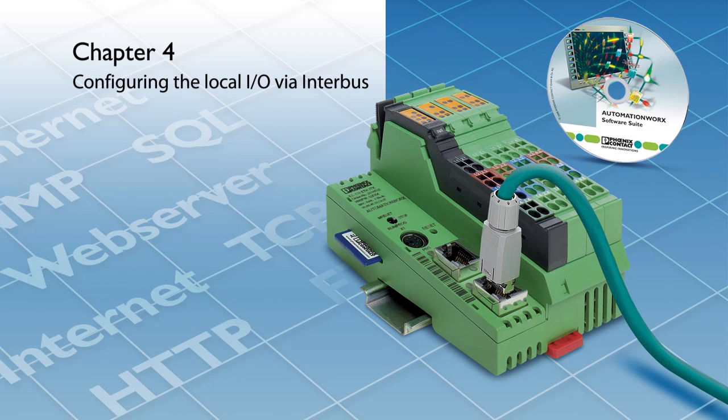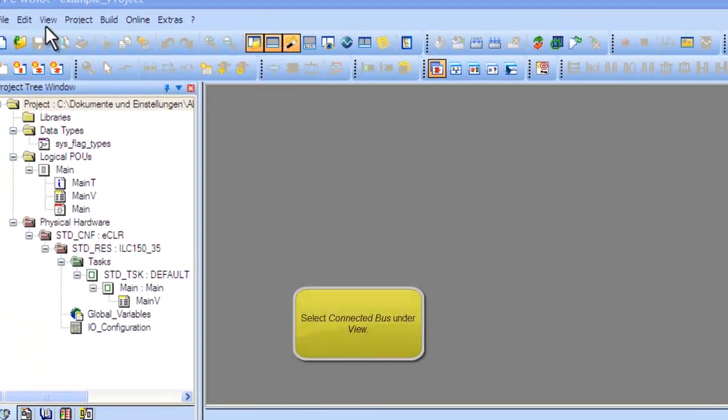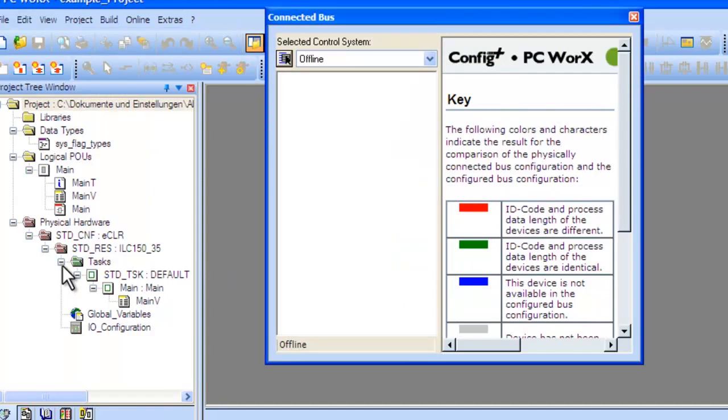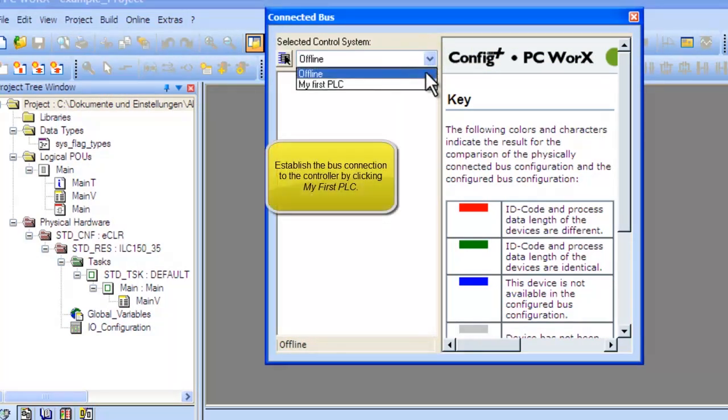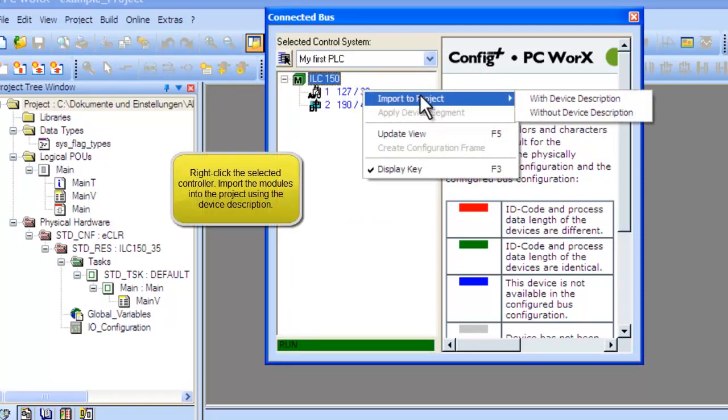In this video, we will demonstrate how to configure the local I/O via Interbus with an online controller. First, under the View menu, click Connected Bus. Next, on the drop-down in the top left, find your controller either by IP address or station name. The process data length and device ID currently connected will appear below the controller.